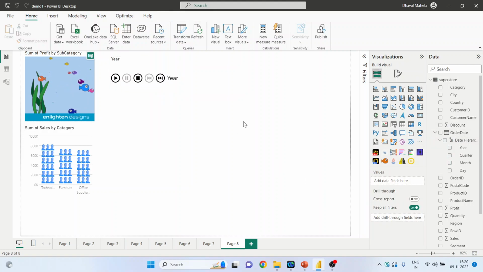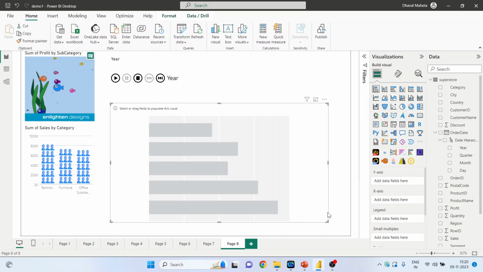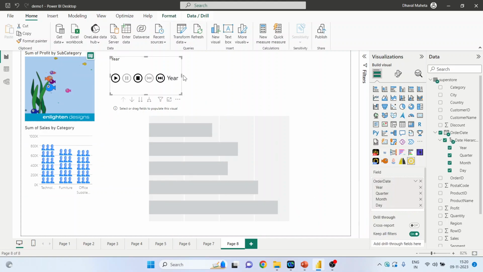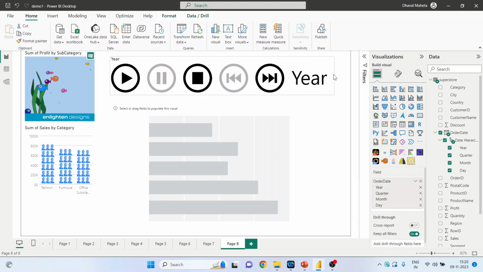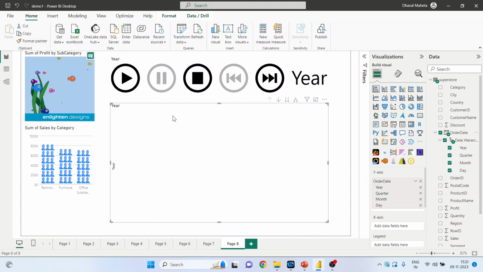Now generate another chart, the bar chart. Click here. Bring it in the center. Expand it. On the y-axis, again take the order date, which we had taken on the play axis. And on the x-axis, select the sales.